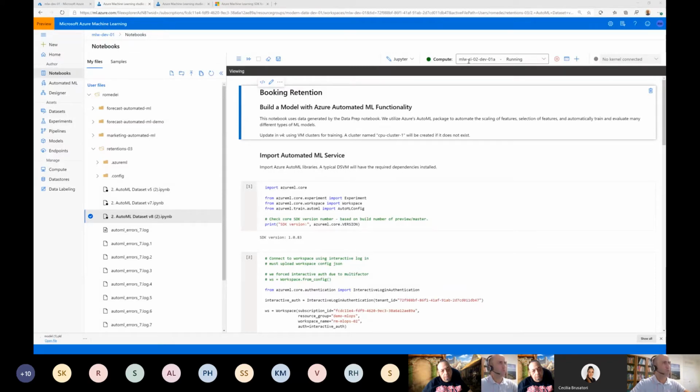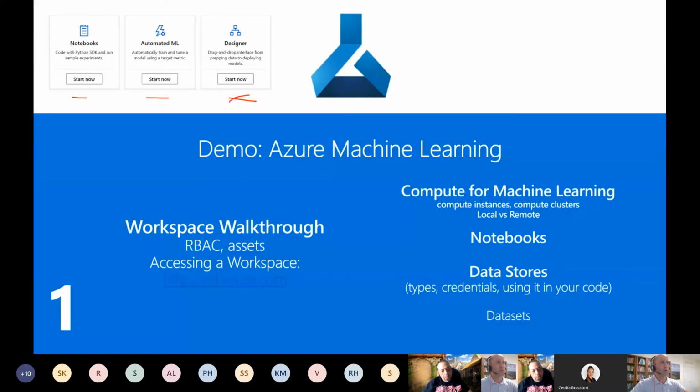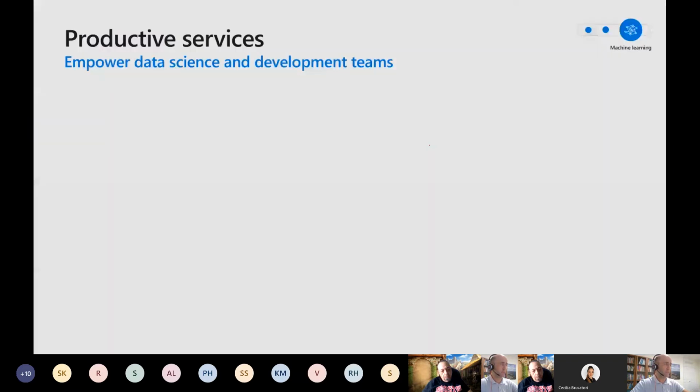So let me see what else I wanted to show here. So compute instances, this is one thing that I wanted to say. And then there is the compute cluster and the idea of local versus remote. Okay, what is that story? Oh, sorry.